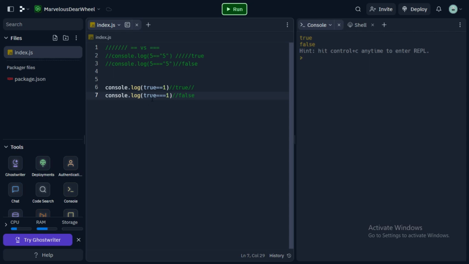Do you know why this is happening? Because in this case, the strict equality operator is checking the data type also. Here the data type is boolean versus number. I will write this down. Boolean versus number. True is the boolean value and this is a number. But in the loose equality case, it is not comparing the data type. It is just comparing that the true value is often defined as 1.